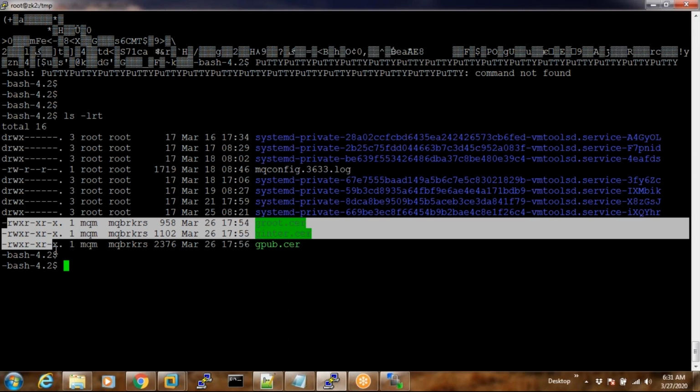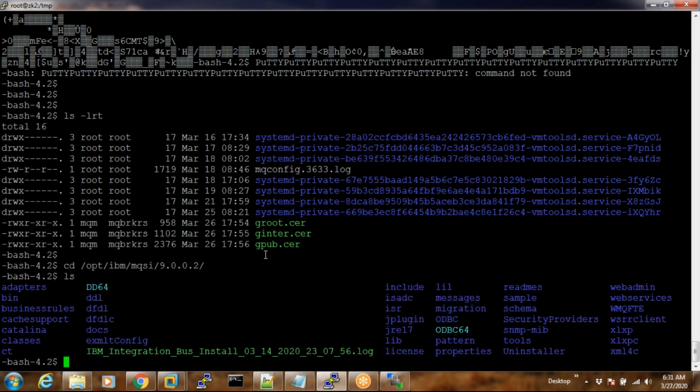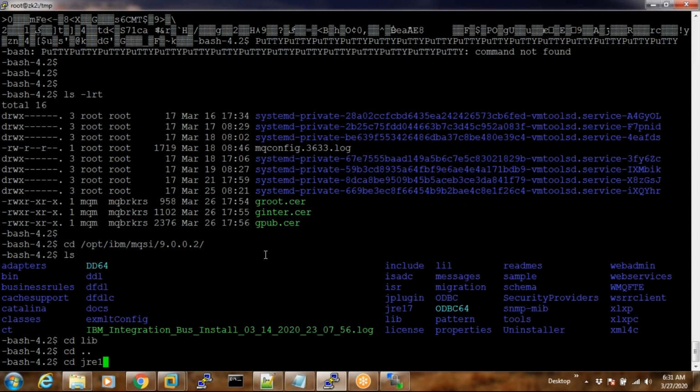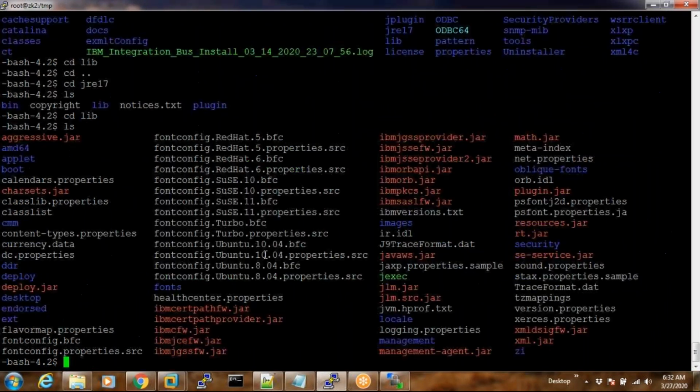Now the next part is we need to import all our certificates into our store, which is cacerts. So our cacerts file is in /opt/ibm/mqsi/9.0, then where is it, then lib, no, not lib, jre17. It's difficult to remember, but that's okay. I know where it is.